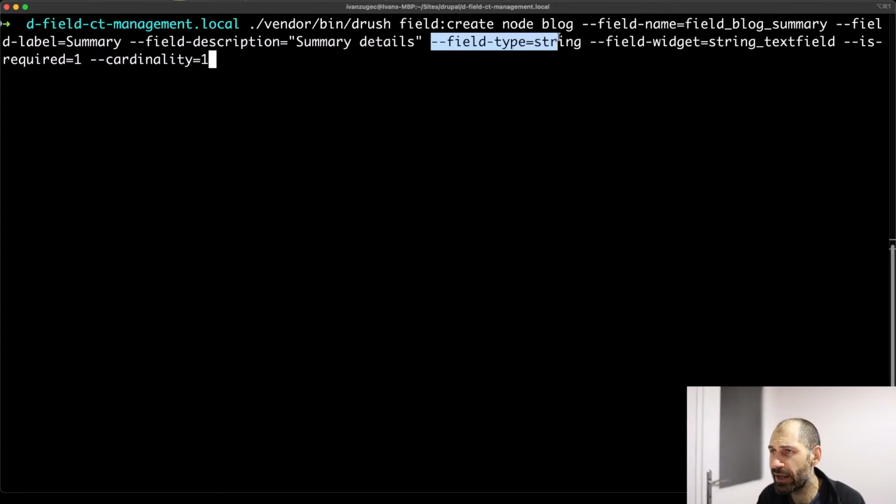And this is where things can get a little tricky, trying to figure out the field type and the field widget. Now, what does this refer to? Well, this refers to the actual plugin name of the field type and the field widget, okay? Now, there are a few ways you can figure this out.